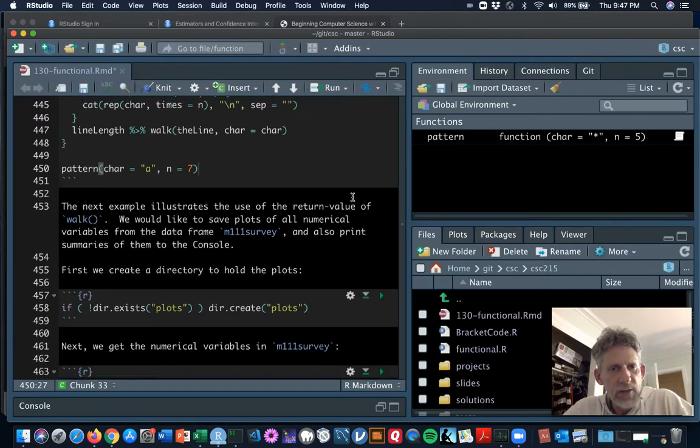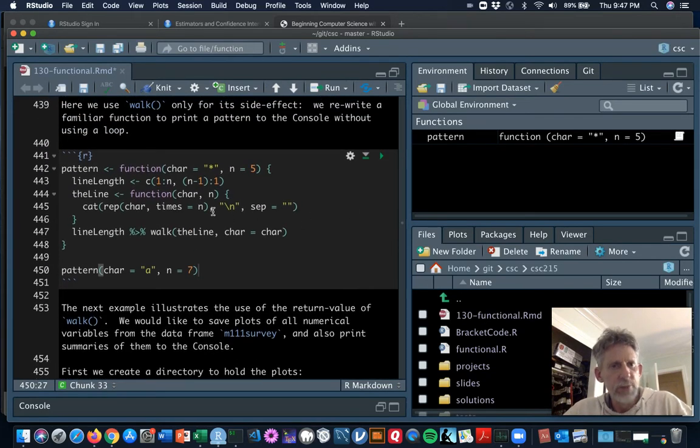So unsurprisingly, you can use a higher order function to do the same thing. Let's use walk. Inside of pattern, you set up a vector that's going to be the line lengths for all your lines. So it's got to be done by concatenating together the numbers from 1 to n, and then the numbers from n minus 1 to 1. That's going to be the .x argument for your higher order function. You also need a .f argument.